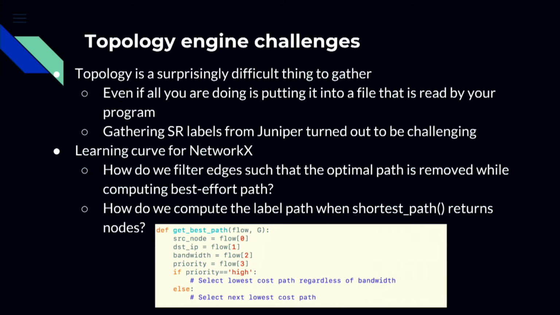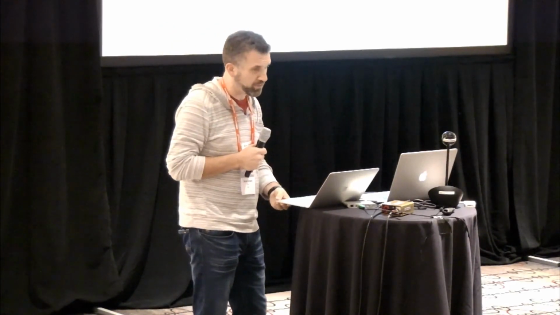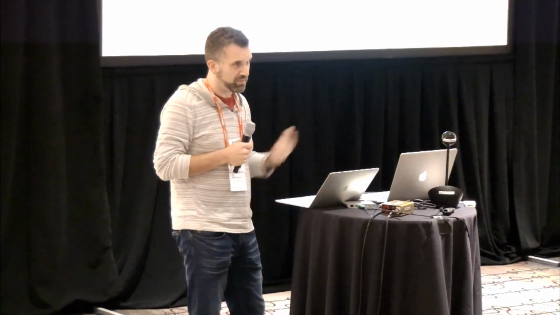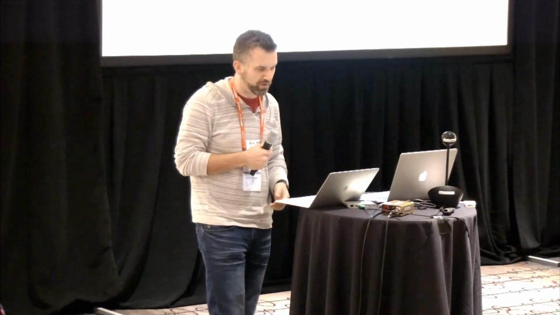On the topology side, we struggled quite a bit to get that information. We didn't have a lot of Juniper expertise, so gathering the information via RPC was a tough thing for us to consider. So we thought, let's just create a flat file. Well, even creating the flat file had its challenges as well. As in, where do you find those labels? I just struggled with that for a good while.